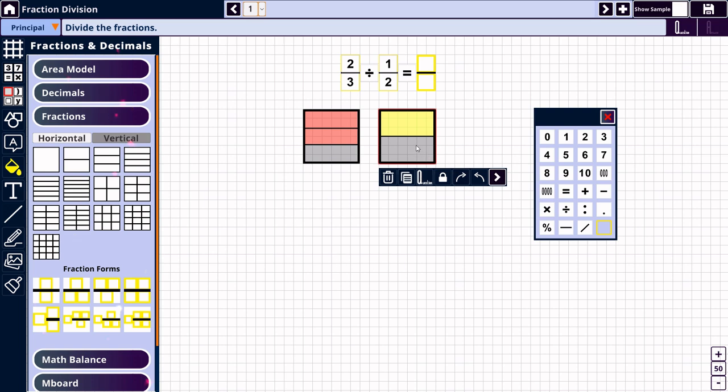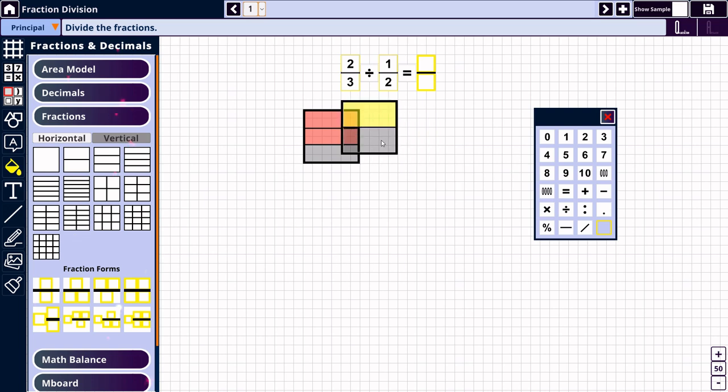To perform the division, we need a common denominator for both fractions. Place one color box on top of the other. Notice that they don't align into equal parts. To make them align, we'll create color boxes with a common denominator that divides equally, 6 sections.